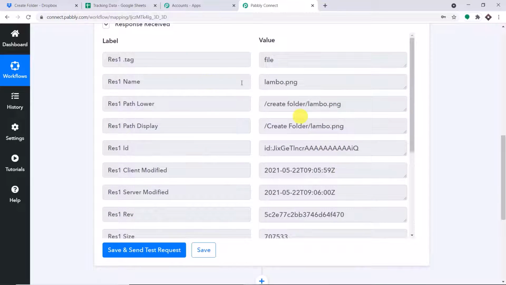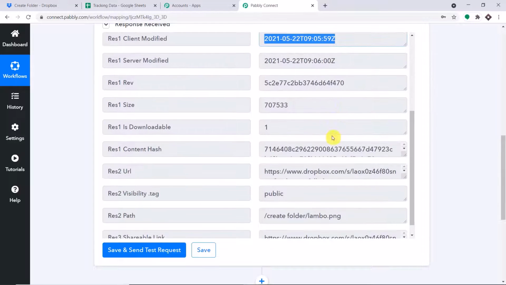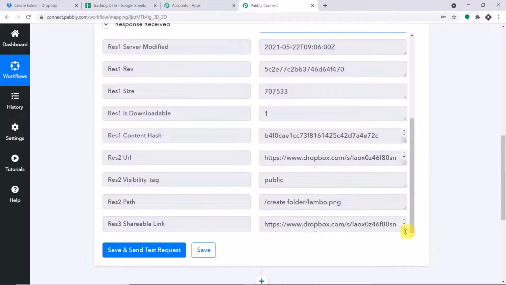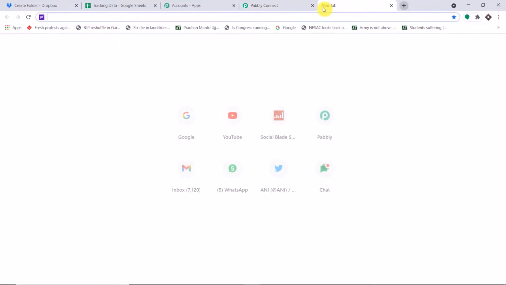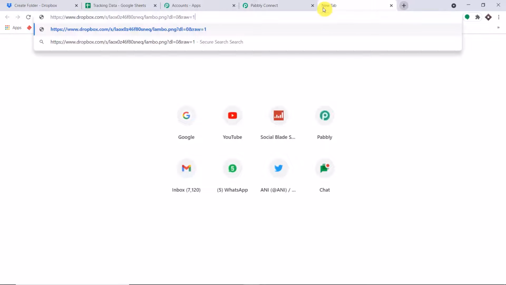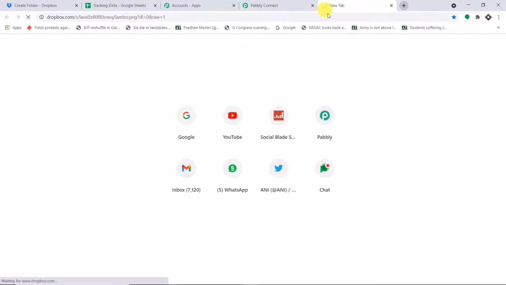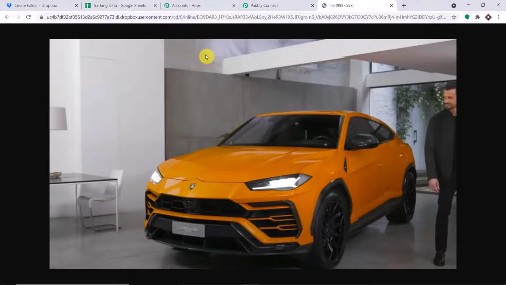Okay, so let me just scroll down. Yes, we do have the data. This is the name lambo.png, and this was the time at which it was created or uploaded into Dropbox. And then we have the URL, which is the shareable link. We are just going to copy this link and open it in a new tab, and let me just show you the image. Yeah, so this is the link that we are going to share into our Google Sheet.